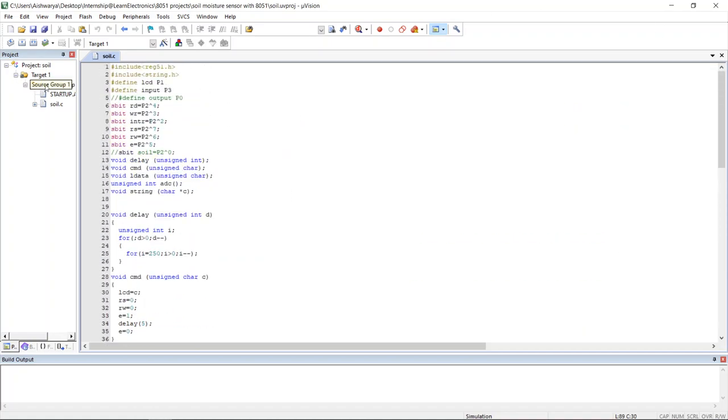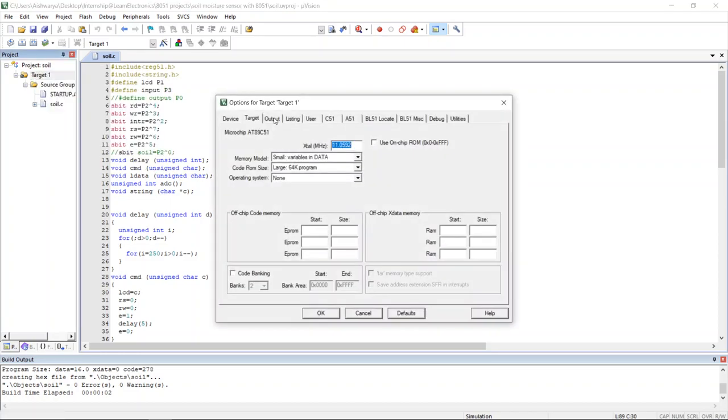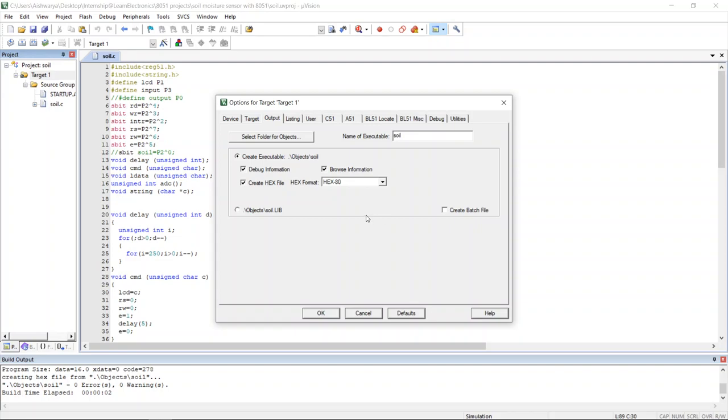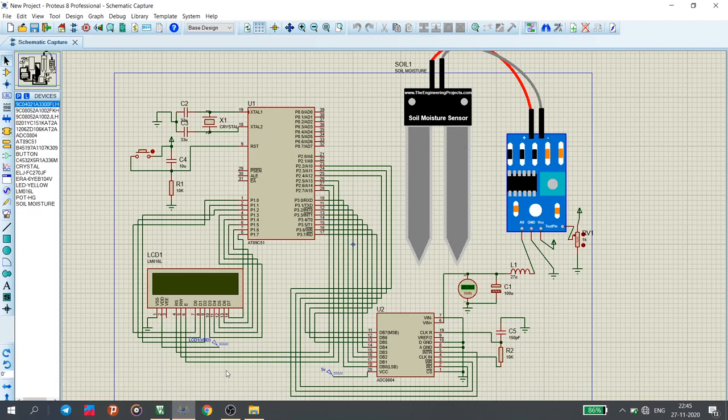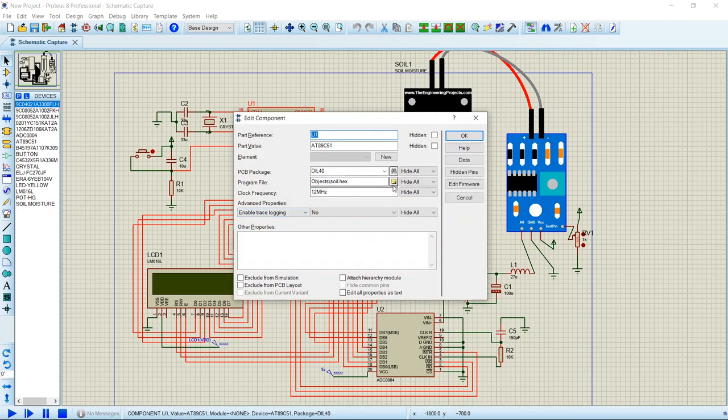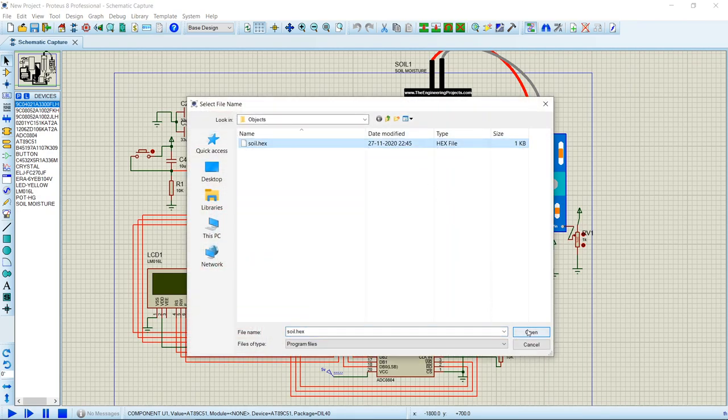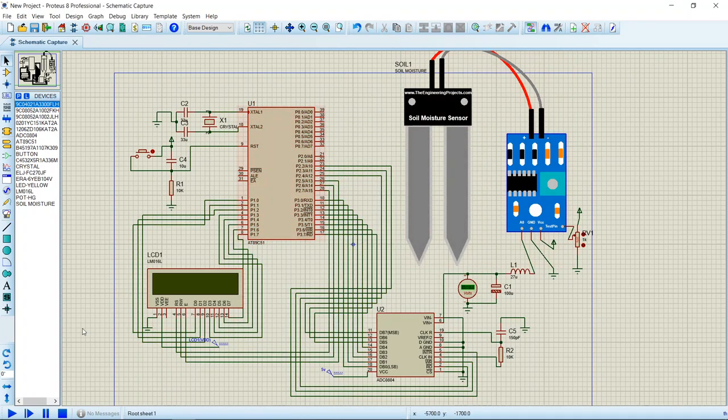Now we shall create the hex file. Hex file has been created. I have named the hex file as soil.hex. So importing it in the 8051. Open. Okay, so starting the simulation now. After a delay of 10 milliseconds, it is displaying the value.